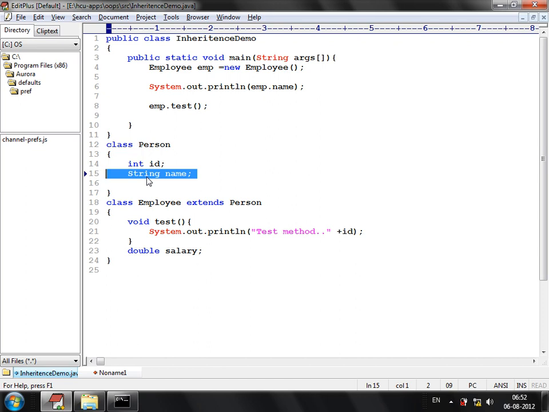We cannot filter the members from being inherited. Definitely, all non-private attributes and non-private methods will be inherited to the subclasses. We cannot restrict them from inheritance. Definitely, they will be inherited.